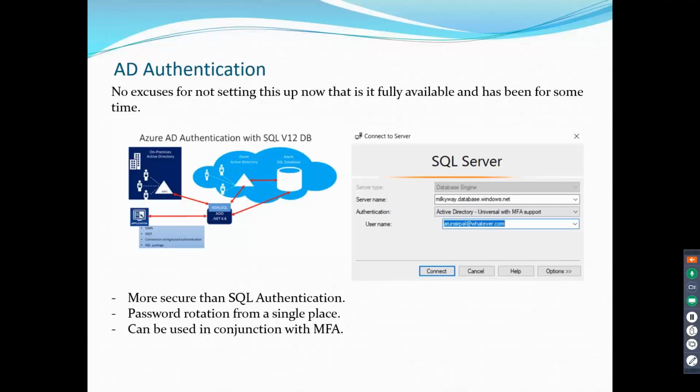Okay, so there is absolutely no excuse to not set up AD authentication anymore. When I first started out with Azure SQL Database, I could only rely on SQL logins. This is one of the first things you should be setting up. Not only is it more secure than SQL authentication, you can do password rotation from a single place, and you can enable MFA, multi-factor authentication. As an administrator, I want to manage groups. I don't want to manage logins and users. You're also going to be asked to create managed identities, and you're going to have this set up in the background. So there's a lot of benefit to enabling AD authentication.